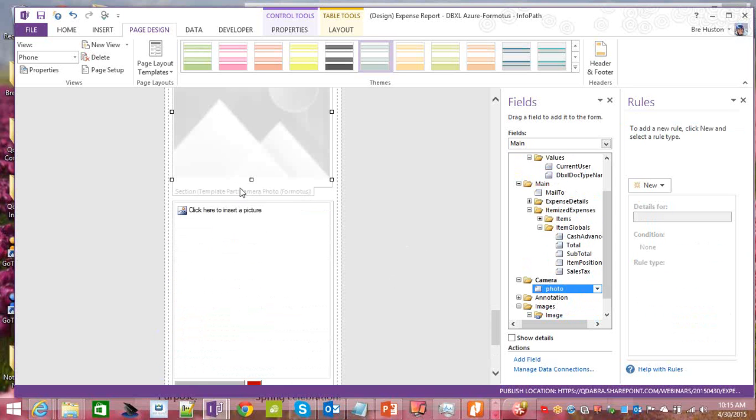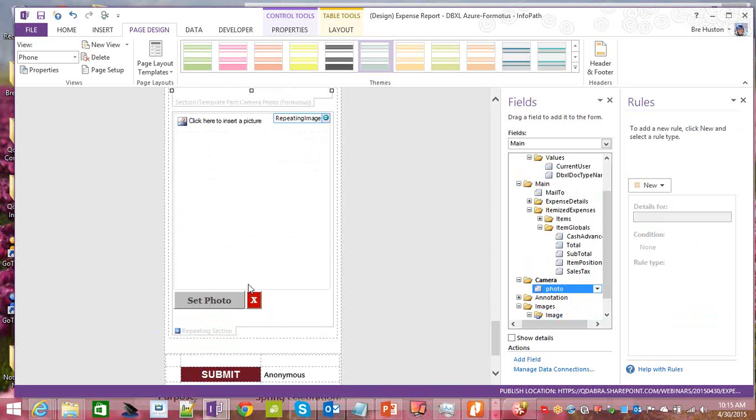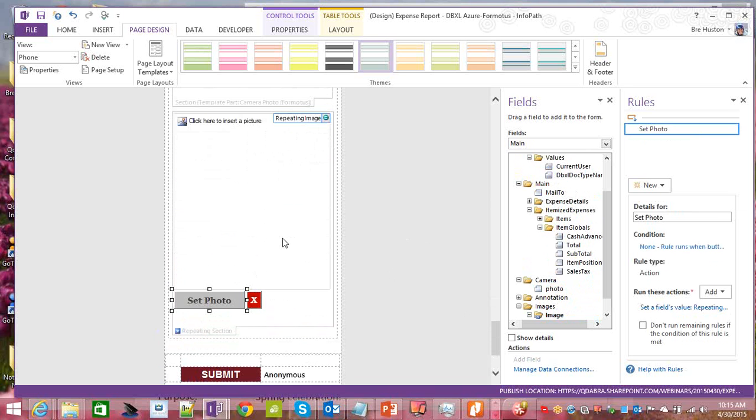So we have our Formotus camera capture control here, and you saw me use both the camera or choose from my library. And then I'm actually using some logic to set the photo in a repeating group and then clearing it from the camera capture control. So those are just a few optimizations that are really going to help when it comes to optimizing your form for both the browser and Formotus applications.